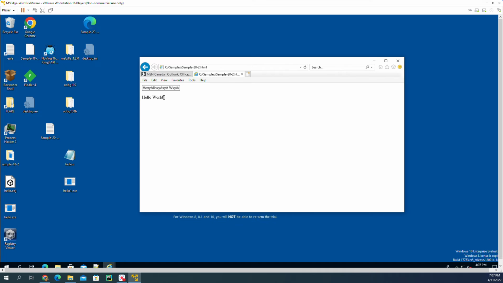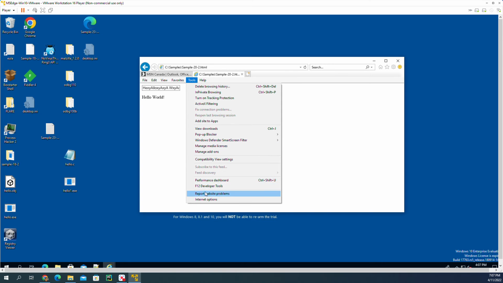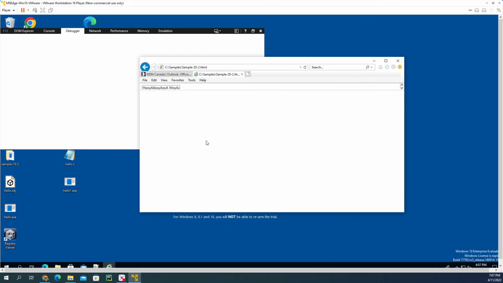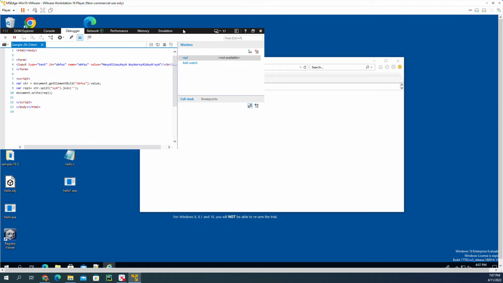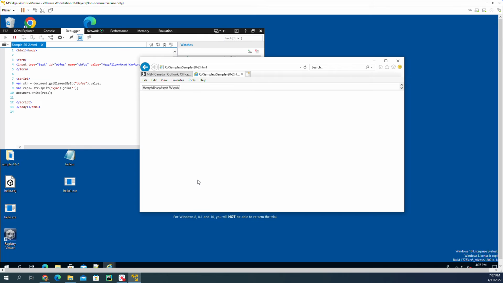What we see in Internet Explorer is the execution of the HTML code. There is a tool, the F12 developer tools. If you click F12, it opens the developer tools for you. As far as I know, almost all browsers have these developer tools, and you can use them to debug your code.